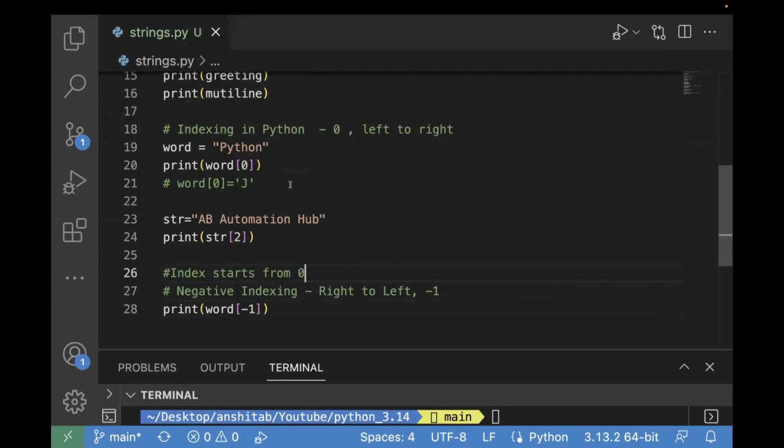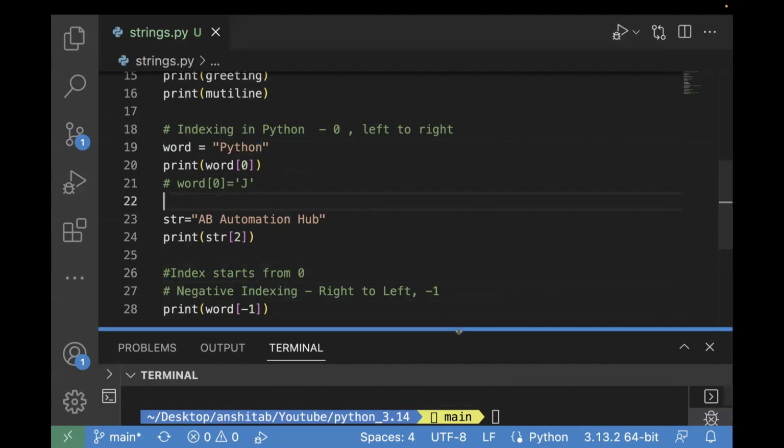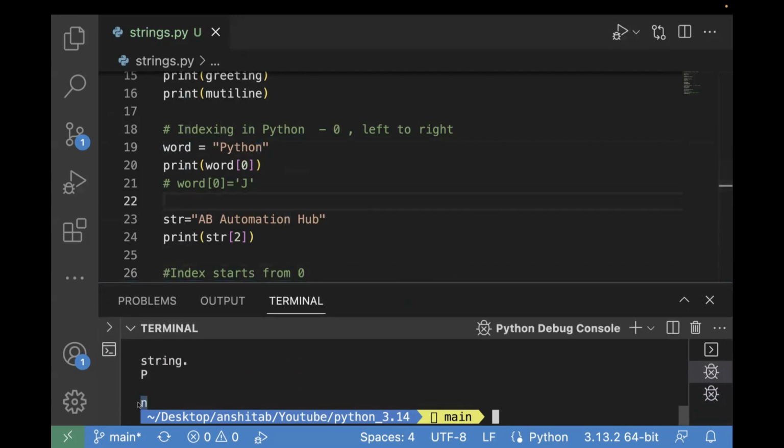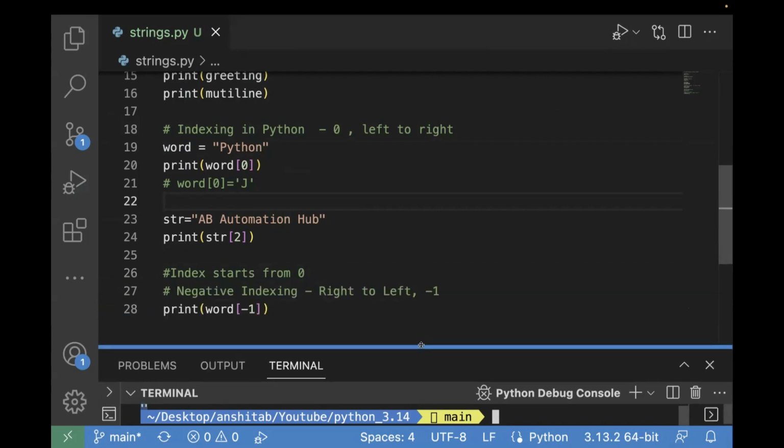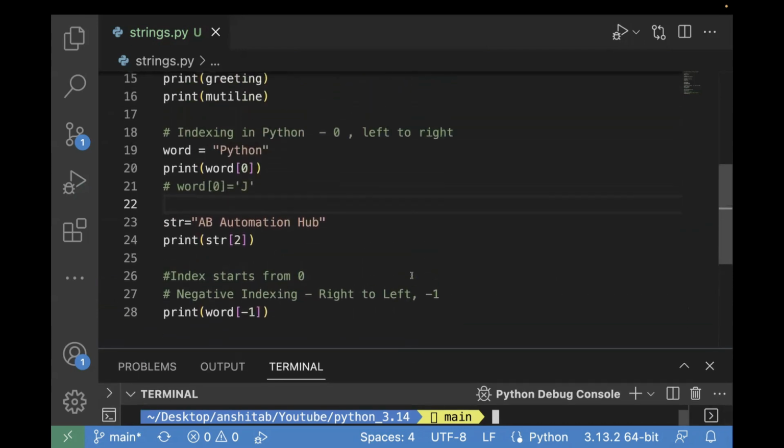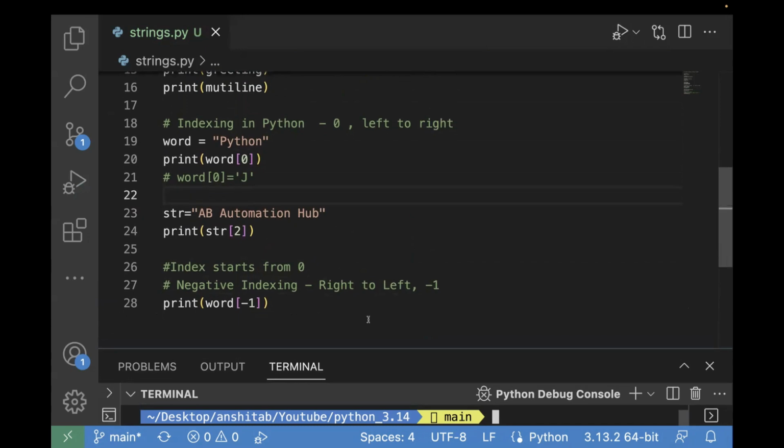So when I do -1, it will print n over here. Now let's print. If you see, this is printing n. This is also one of the concepts which is not there in other languages, but only in Python. It is the concept of negative indexing.